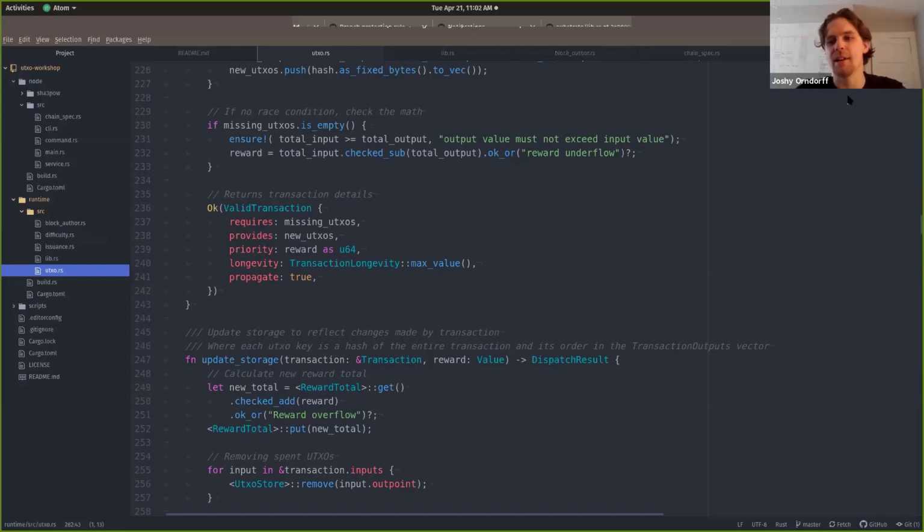So let me pause there, and I'll take any questions or comments, either very specific ones about code or just general architecture ones or whatever.